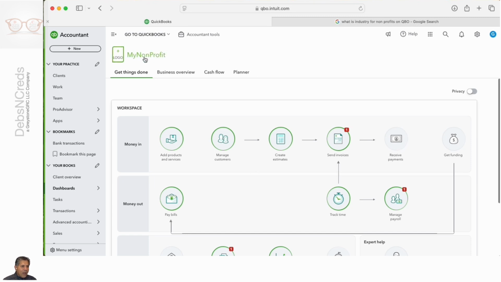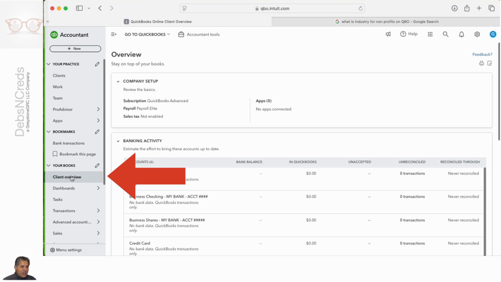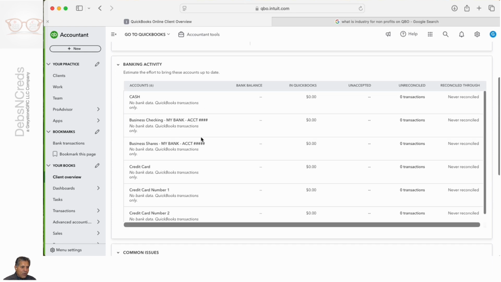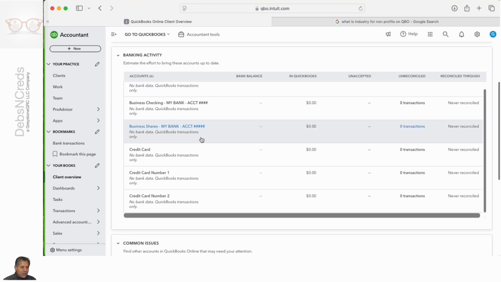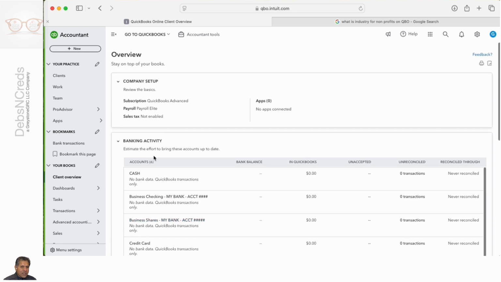Up on the top, we have my nonprofit here, and next to it, we have the logo. These are things that we can adjust as we do the setup here. Let's look at the client overview just to see what it has registered about us. It says it's a company setup, it's the basics. It has QuickBooks Advanced, Payroll Elite. There's some kind of a chart of accounts that came across with the default setting.